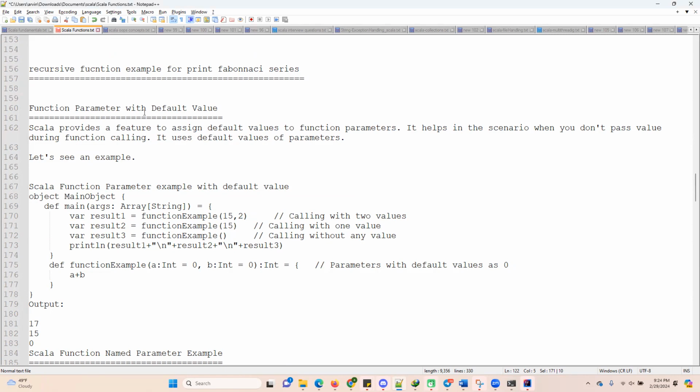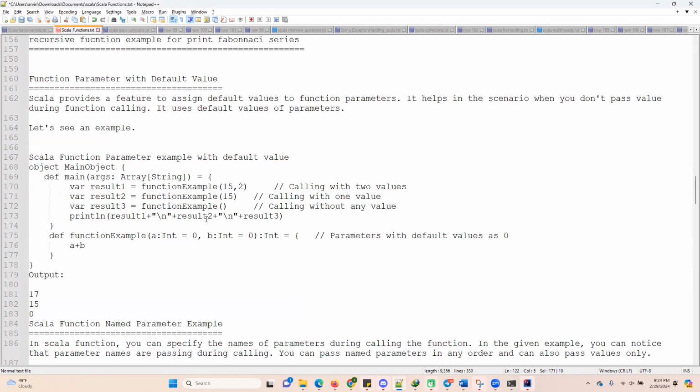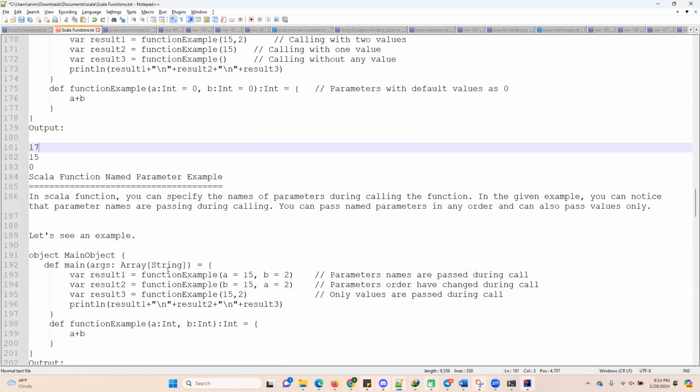Okay, so function parameter with default value. If you don't pass the function value, it will take a default value. So you can define some default value. Okay, suppose I'm passing both the values. So it will take it 15 plus 2, 17. If you are passing only the first value, so second is a default. If you are not passing any value, it is taking both the values default, 0 plus 0. So default value concept is there in the programming languages. Okay, so we can use.